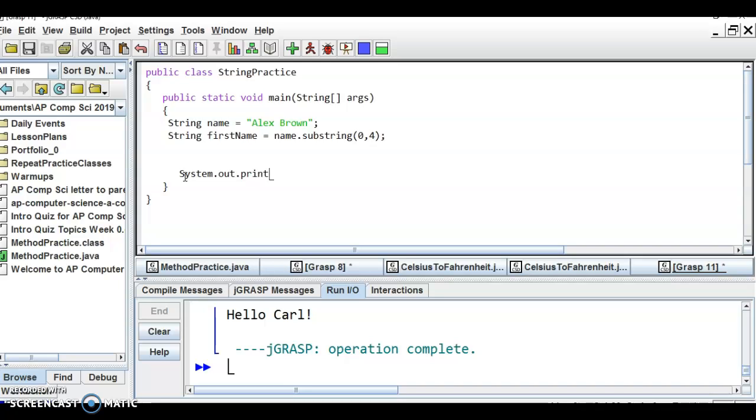System.out.println, and then I'm just going to print the first name. Again, to work with these variables and get them to go. And again, I can do that for last name, I can do it for all of them. So hopefully that helps with string practice.